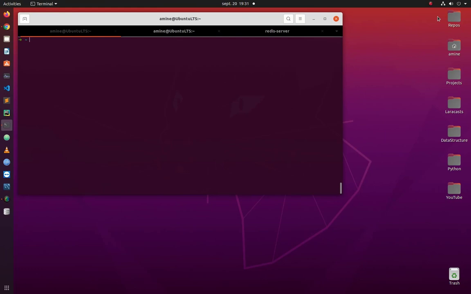So as you may know, Redis is a very famous in-memory data structure store database. So it's very well known. It's used mostly for caching and also for other things that we will talk about later.